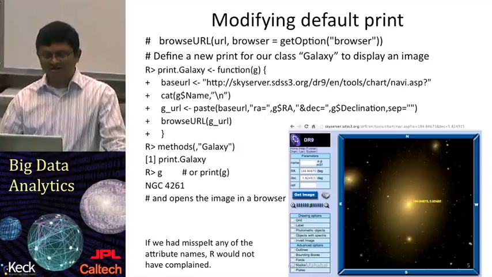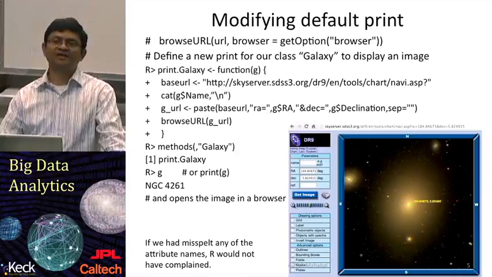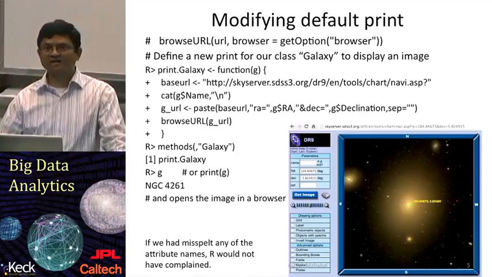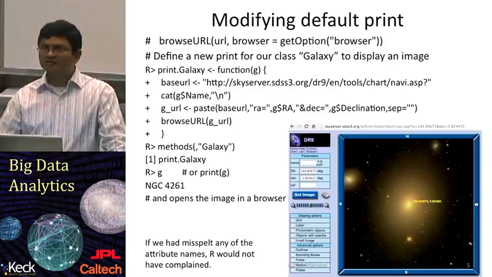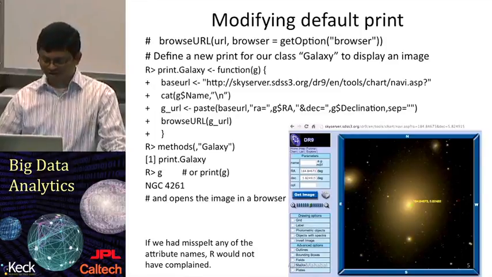If we had misspelled any of the attribute names, for instance in declination we had spelled it with D lowercase or RA lowercase RA, then the program would have accepted that, would not have given us any error, but just that there wouldn't have been any useful output. So that is one thing that you have to remember.